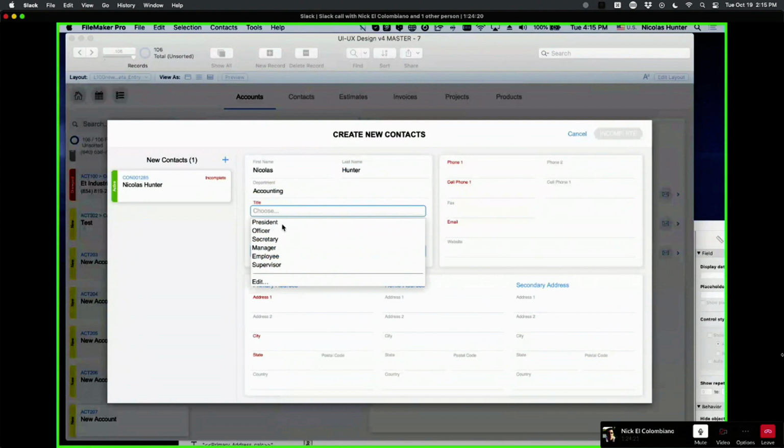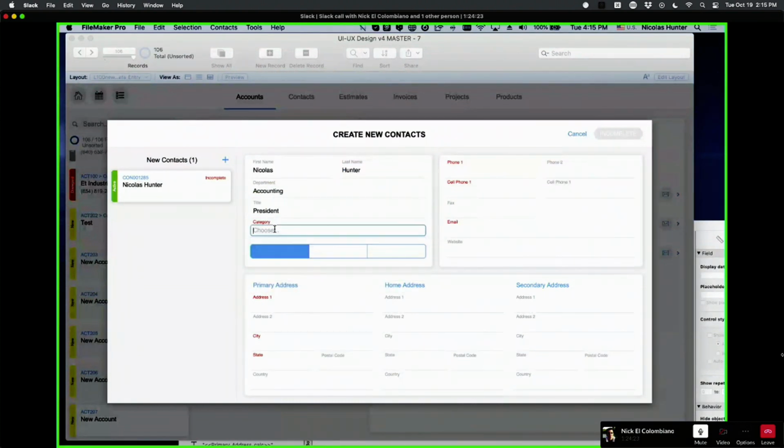Department accounting, president, prospect, phone, email, and address 1, city, state. Okay, so now I can validate, and you can see here, I don't know why this is white, but we will see that. Of course, I can create multiple contacts. But I want to show you this as a teaser for next week, or in two weeks.